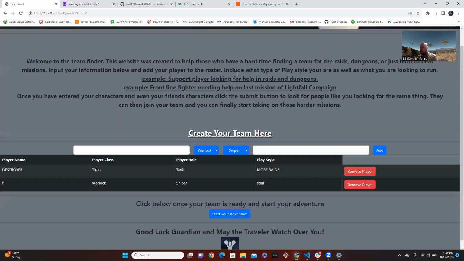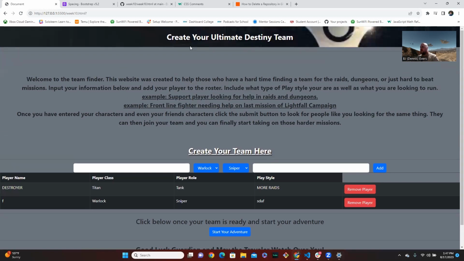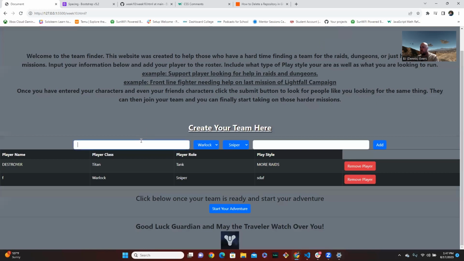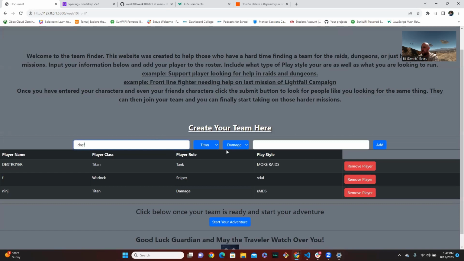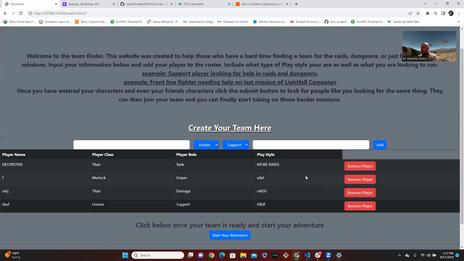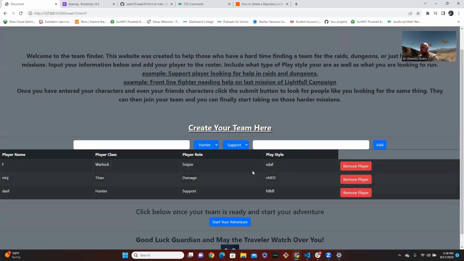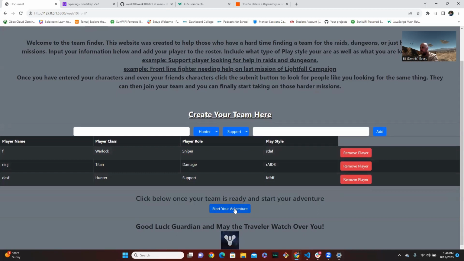That's about it. Other than that, this is the web page. You've got the heading. You've got the here's-what-you-do. You can add a player, change it to what you want it to be. If you want to do raids, caps lock on, it doesn't matter. Anything you want to do. And then if you want to delete, say, the Titan with more raids, boom, it deletes it. And then once you're done, you can submit it.